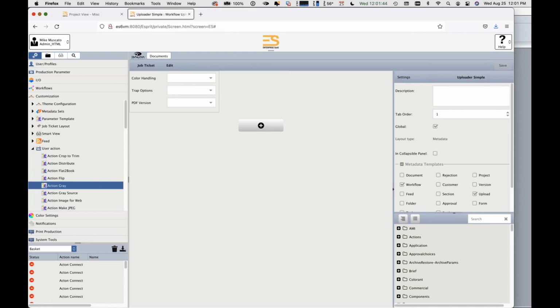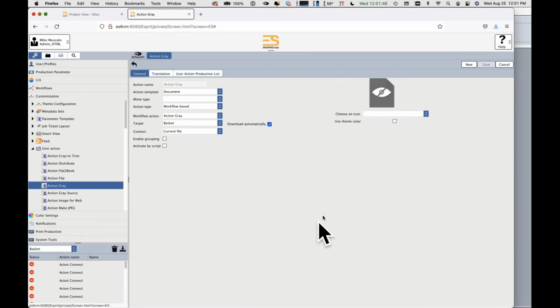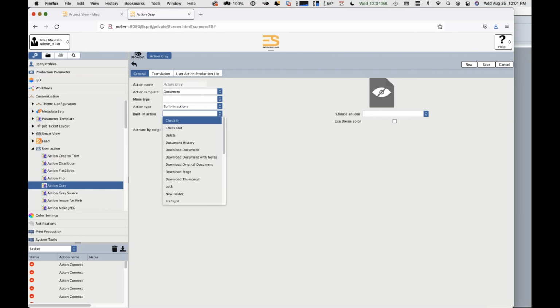You've seen when I'm going through these things, everything I've done is action type workflow based. There's another option here. It's called built-in actions. Built-in actions, from my point of view, are utterly useless. There may be an application for them. I'm honestly not sure what it is. Maybe if someone's doing a custom interface via the API.